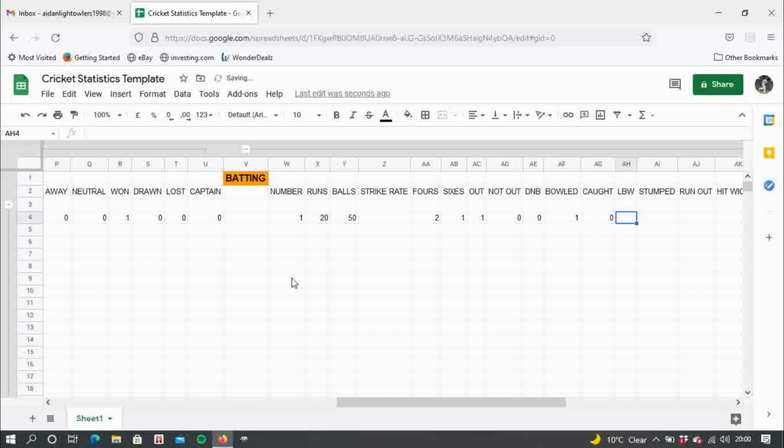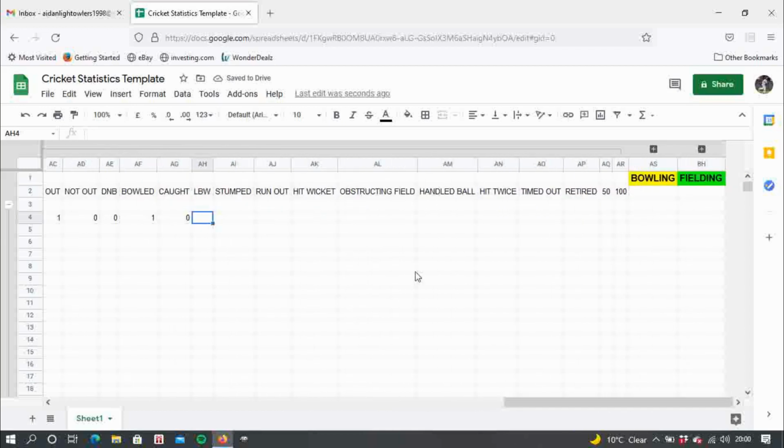Out is going to be 1, not out 0, 0 for DNB. All these other ones, if you know they're going to be 0, you don't have to type in 0. From 0 to 50 and 100, you know it's going to be 0. You can drag that all the way along and it'll fill in 0 for you. That'll speed up your process.